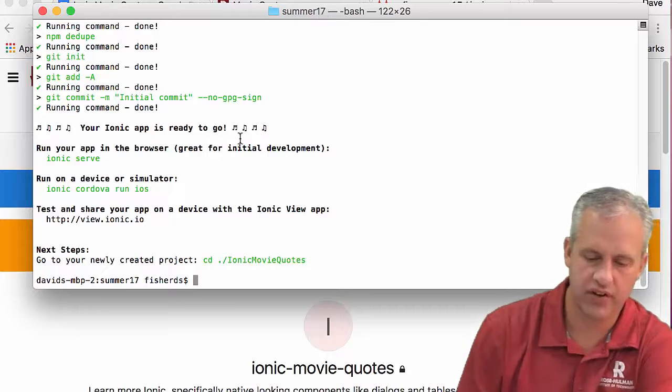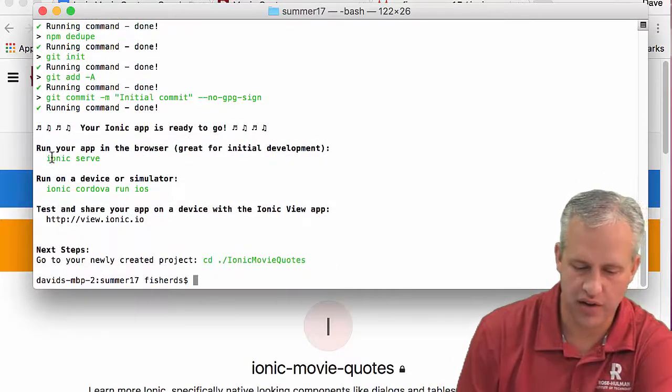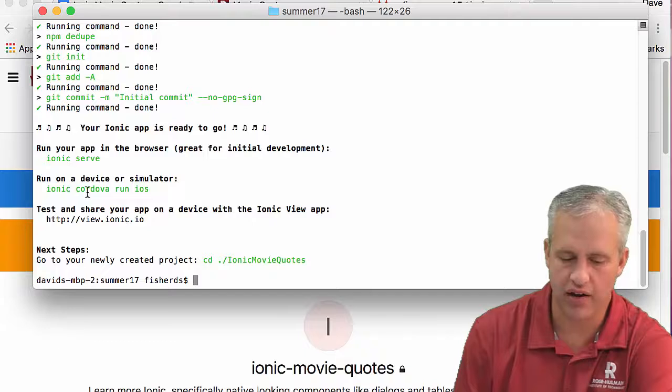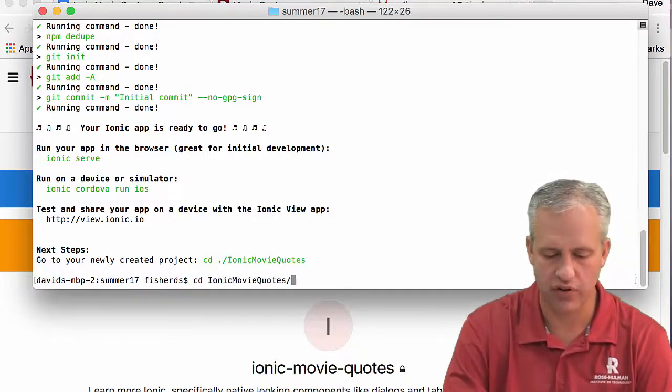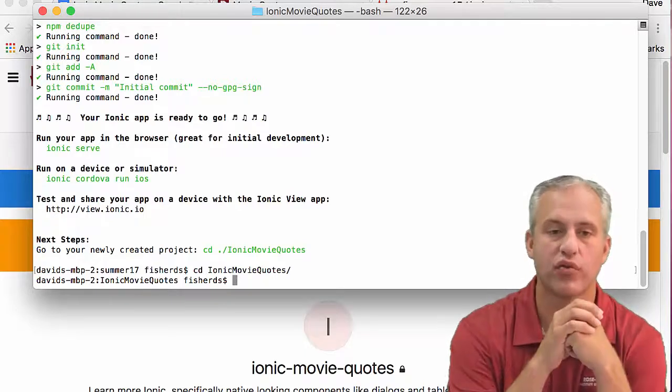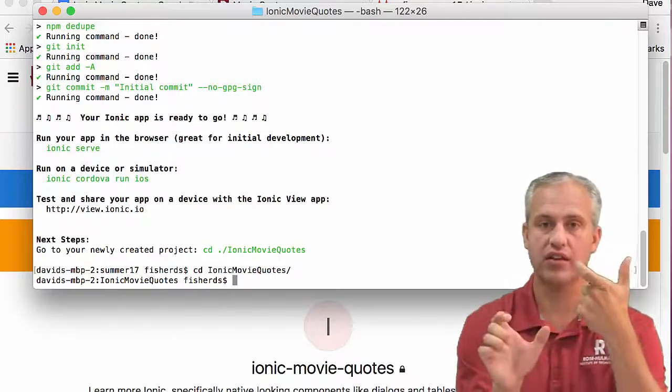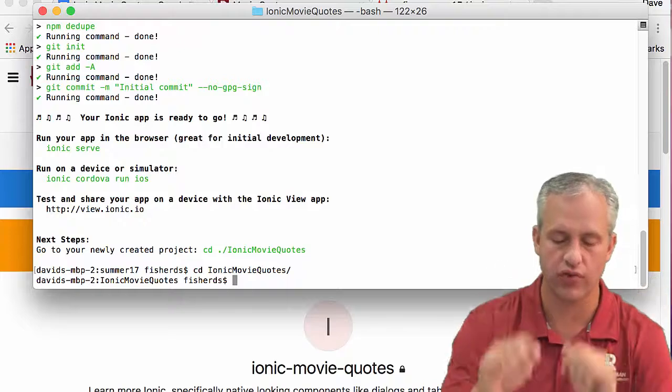Cool, so mine finished there. It says all kinds of things. It tells me how to Ionic serve and how to do Ionic Cordova things. So the first thing I want to do is switch into that folder. Like in the past, we've had the Git folder and then the Angular folder inside of this. Now there's just one folder.